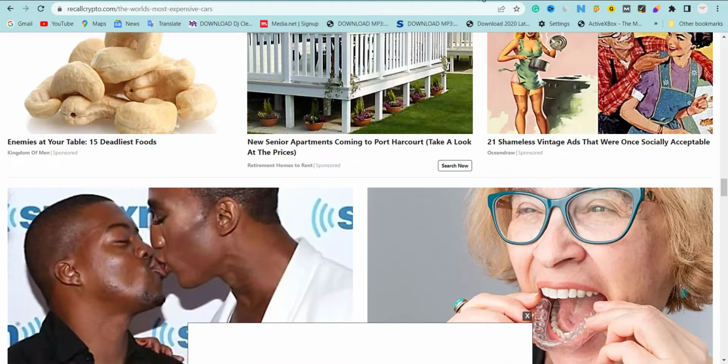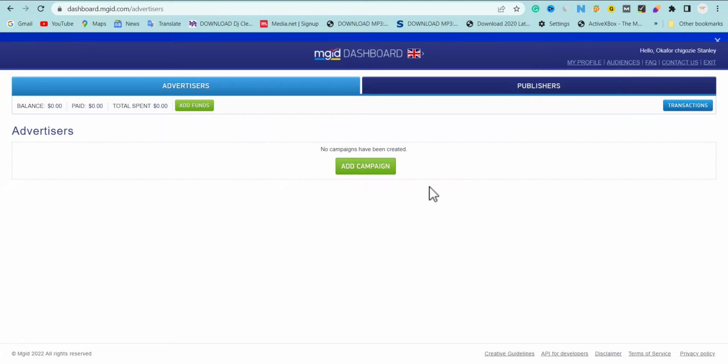So what we're going to do, once you go to MGID, you can use Taboola, you can use Adsterra, you can use Propeller, any one you want. But I believe all native ad networks have a minimum deposit, which is the deposit you have to make, starting from $100. So let's assume I have my $100 over here. I'm going to add a campaign.